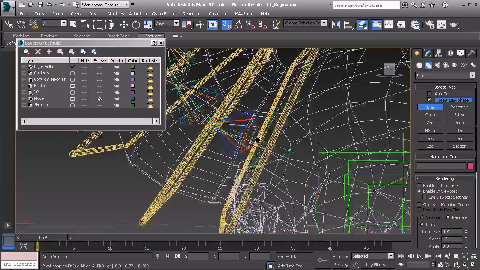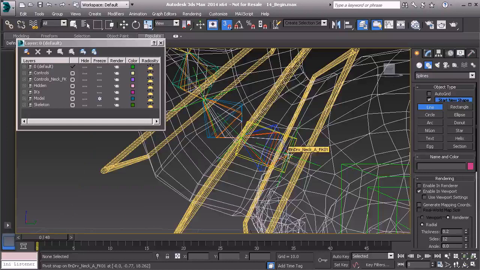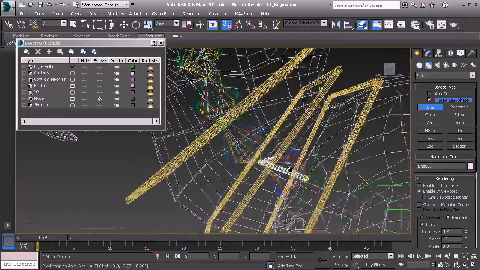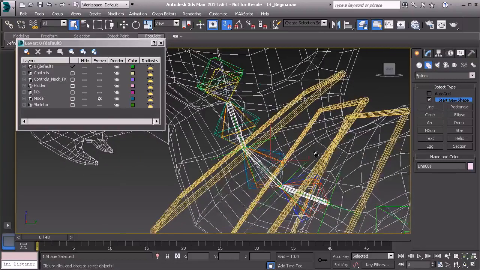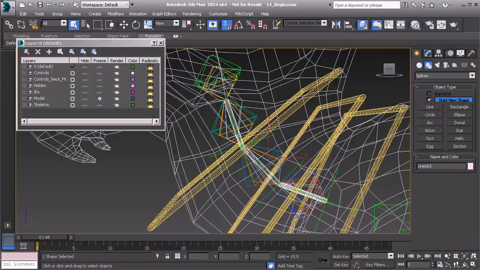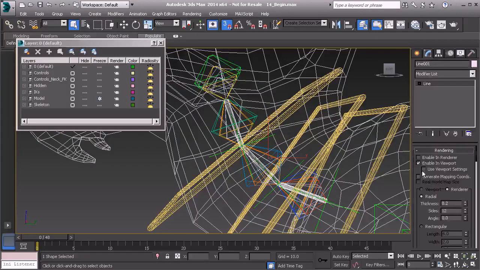and we'll just snap to each neck bone. So there's one, there's two, there's three, and then finally just one more. Alright, great. Let's go ahead and right click to exit our line tool. No need for this line to have any thickness. So let's say we head over to our modify panel and disable that.